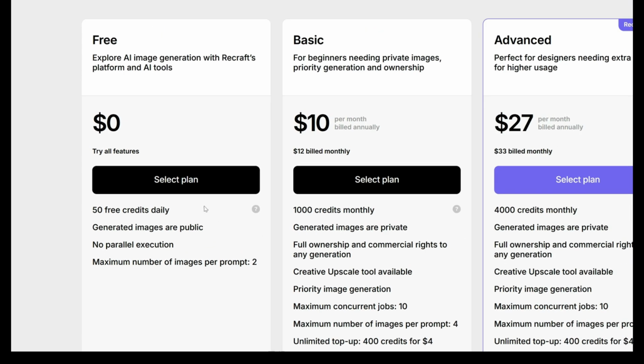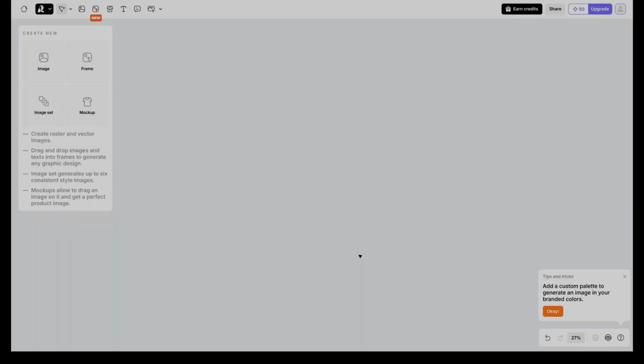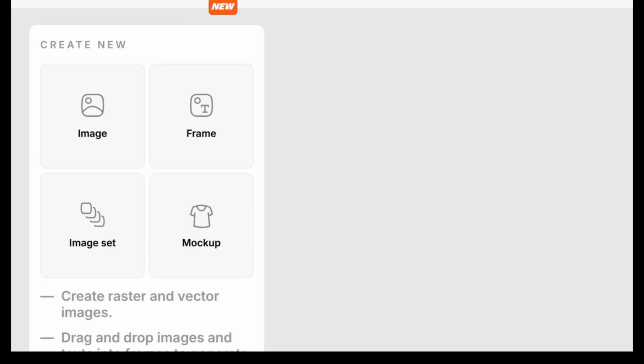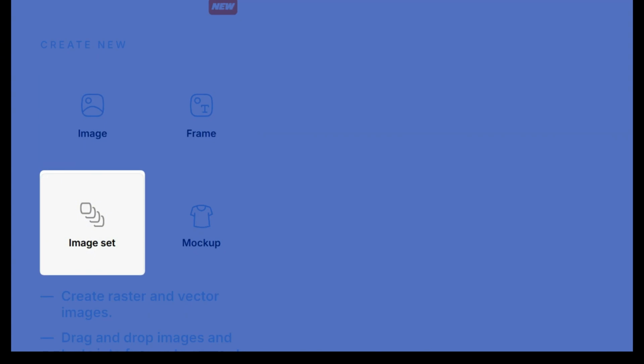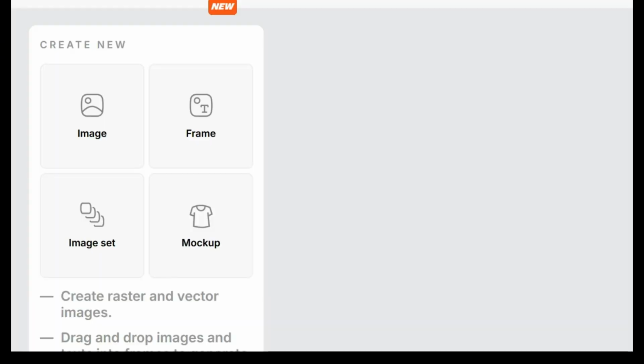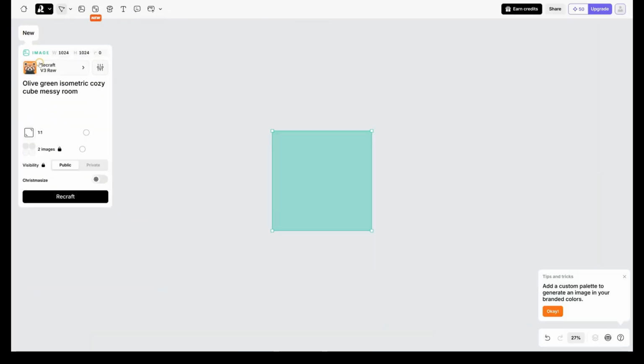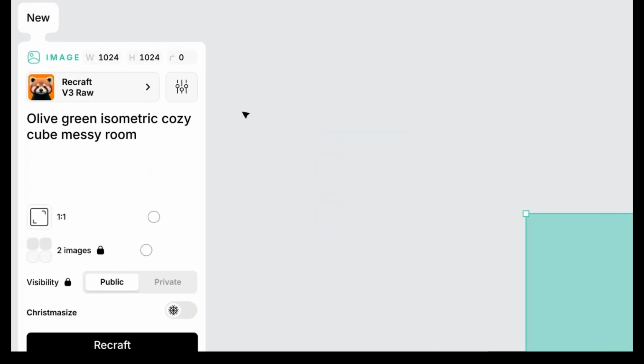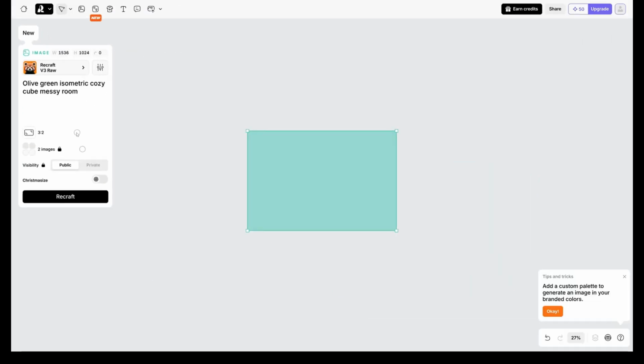On the new page, the left side has a Create New box with 4 main options: Image, Frame, Image Set, and Mockup. Each of these options is designed to make image creation easier and more versatile. I click on the Image option, and the canvas appears in the center of the page. Now you will need to set the size and aspect ratio. You can choose between square, vertical and horizontal dimensions depending on the platform you are designing for.